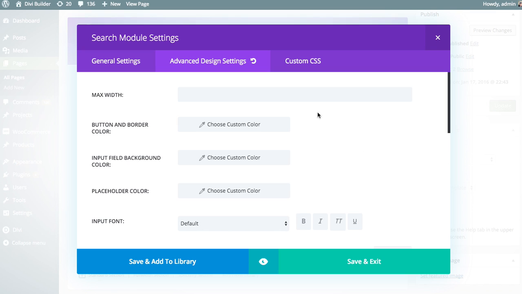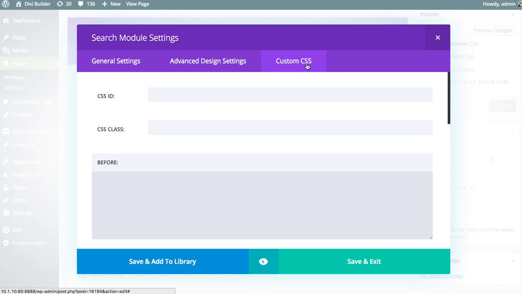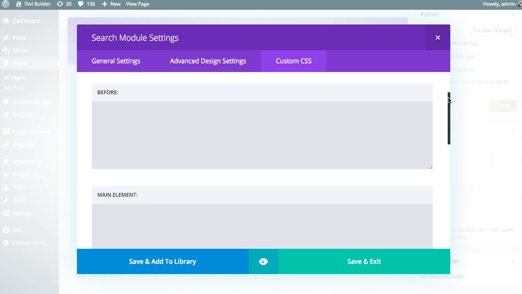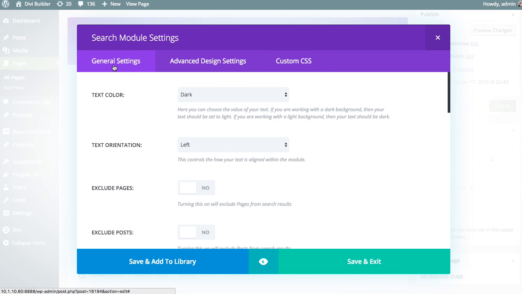And if you want to get even more advanced, you can jump over to the Custom CSS tab, which allows you to apply CSS IDs, classes, and also custom CSS for every individual element within this particular module. Now, we have some additional tutorials that go over these settings in a bit more detail, so be sure to check those out. But in this tutorial, I'm just going to focus on the General Settings tab. So I'm going to hop back over here to the General Settings and go over each of these settings in a bit more detail. And when we're done with that, I'll build out the module with a couple different configurations to show you how these different settings work.